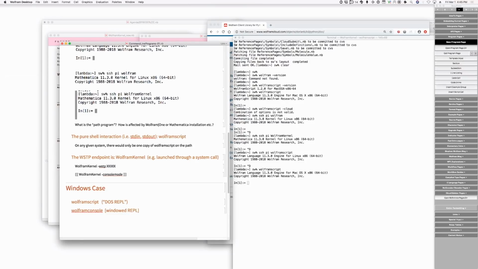On Windows there are two different things, and neither of those is Wolfram Kernel, which maybe as a courtesy will launch as a REPL sometimes, but that's not really its point. Its real point is to be a binary that could be called by a system call and expose various endpoints like WSTP. Under Windows, in addition to Wolfram Script, which would do the same thing as on every other platform, one would have a thing called Wolfram Console.